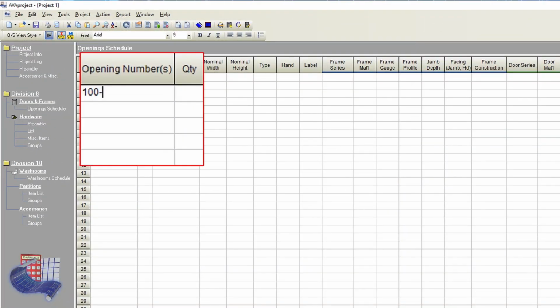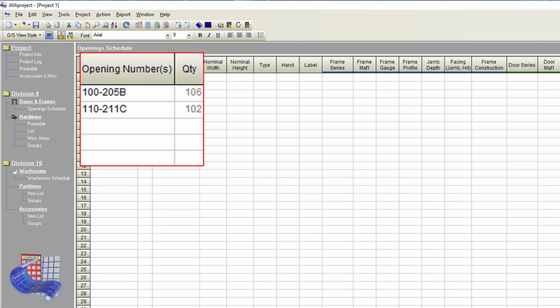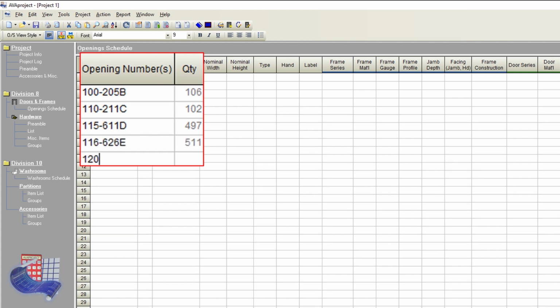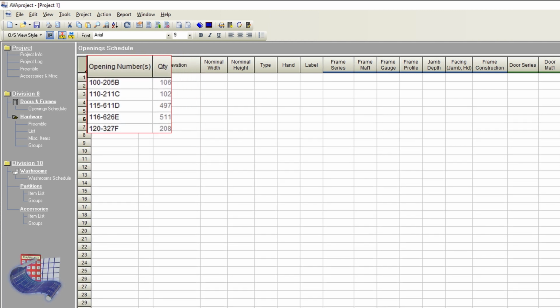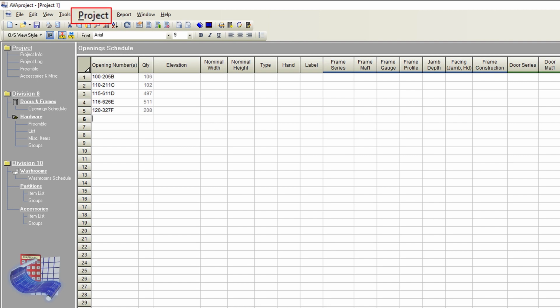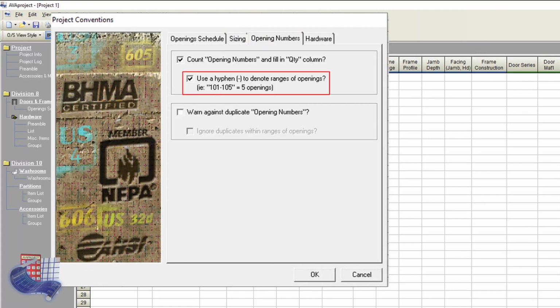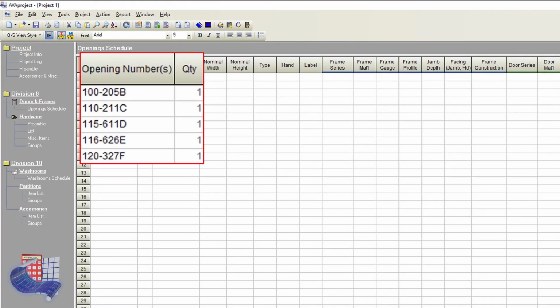In some situations, assigned opening numbers may themselves contain hyphens, in which case it would be preferable for AVAproject not to treat them as ranges of numbers. Users can modify or disable the range counting feature within AVAproject by clicking the project option in the toolbar, selecting Project Conventions, and navigating to the Opening Numbers tab. Here, the user can manually uncheck the box labeled, use a hyphen to denote ranges of openings. When this is done, AVAproject treats numbers containing a hyphen as a single opening number.